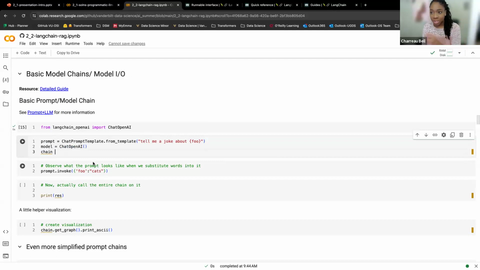And to put those two things together, to create this chain of functionality, we are going to decide that the prompt, once we invoke it, will have an output. We're going to pipe that into the model. And recall that we learned that when we invoke something on a prompt, it has an expected output. Because of LangChain Expression Language, that output will be expected by this model input. So let's run this to create our chain.